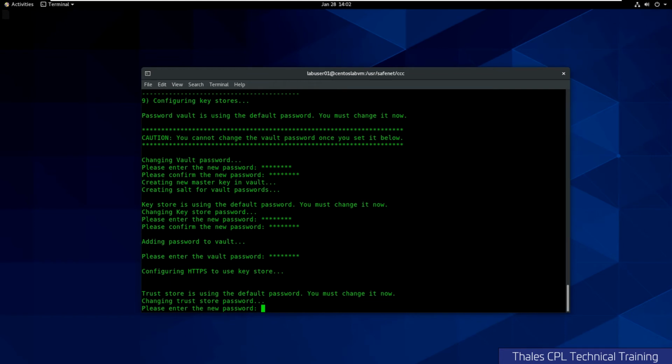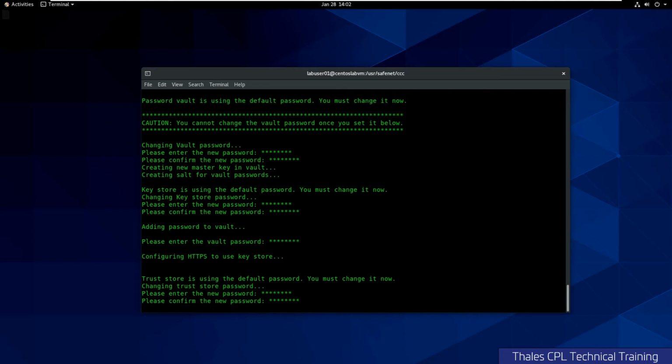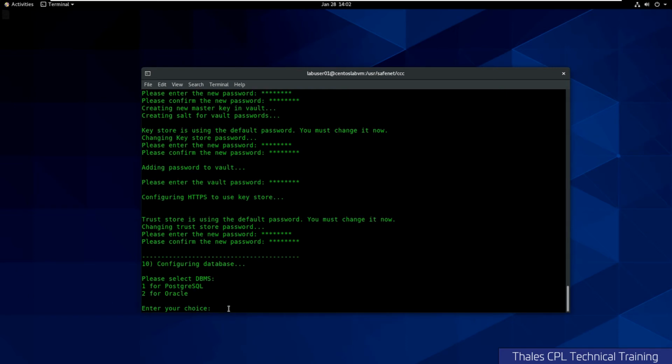So now we're at the trust store, and that's actually used to hold the Postgres or Oracle SSL certificates. So we're going to have to set a password for that too. And if you're not remembering what I'm saying, by the way, it's also in the documentation. Some of this is things from Java, and how a key store works is not unique to CCC. So if you have any confusion, you can always look that up.